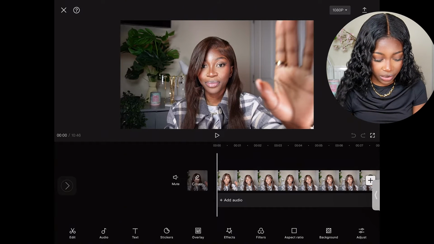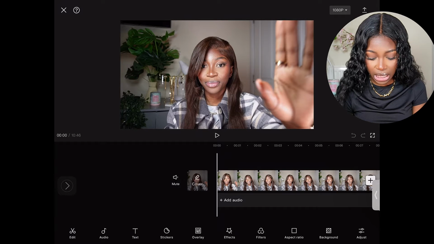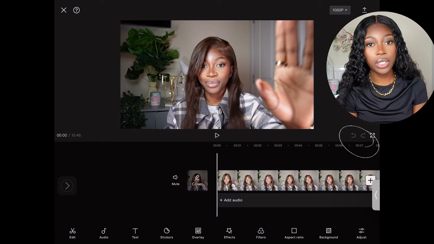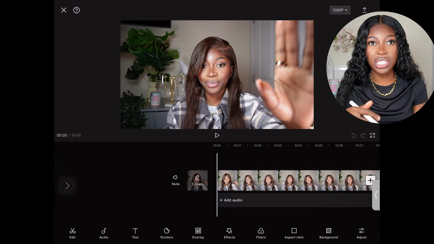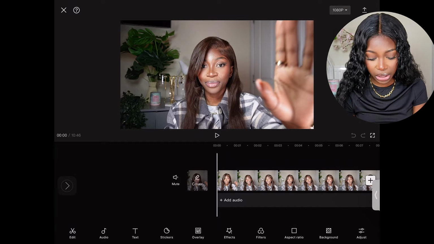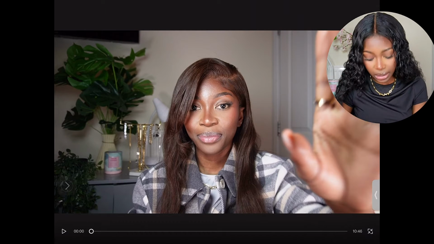So down here you're going to see in the middle, yeah, you see the timestamp, and then you also see an undo and a redo button. So this part is very important. If you mistakenly delete a clip or you mistakenly do something you want to undo, these two buttons are very important. And the next one next to it is to just make the video bigger so you can watch it how you'd watch it if you weren't editing.